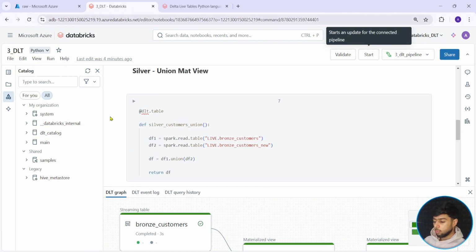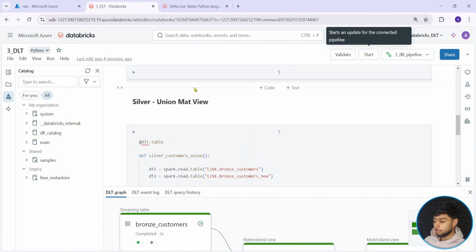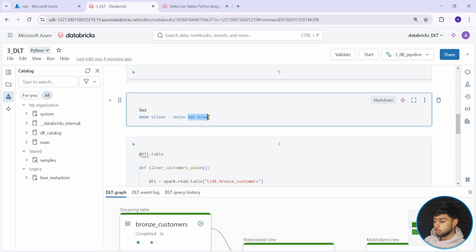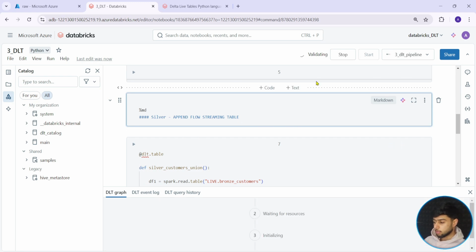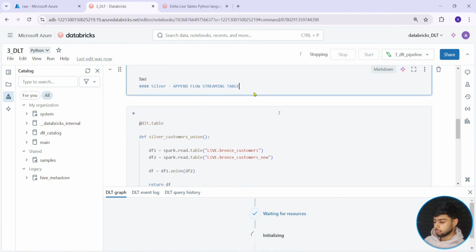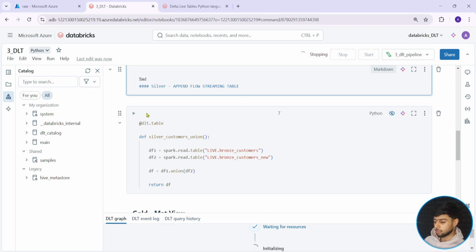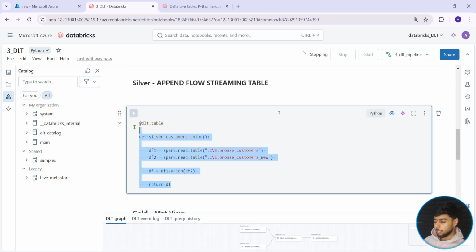In order to create a union, I'll simply edit this first. Union, I'll simply say append flow streaming table. Oops, it is running because I just hit shift plus enter, but do not worry, we are not running it right now. So just ignore this. Now, first of all, let me remove everything.